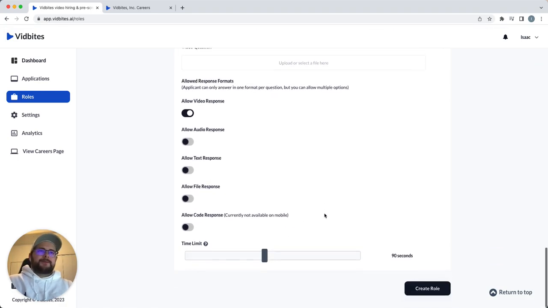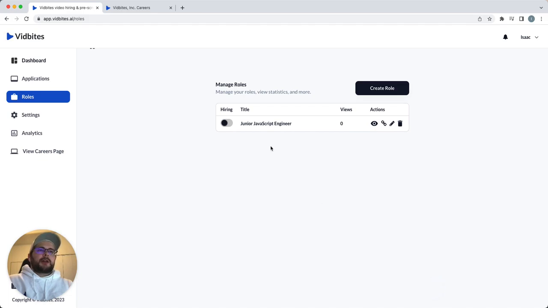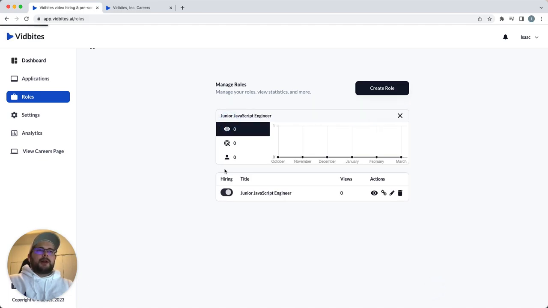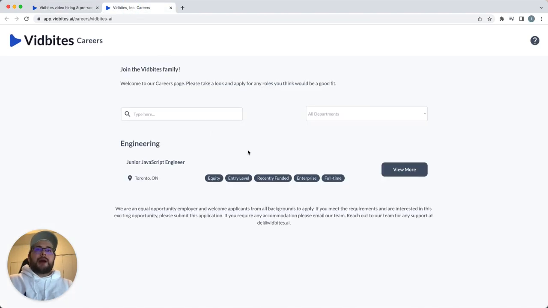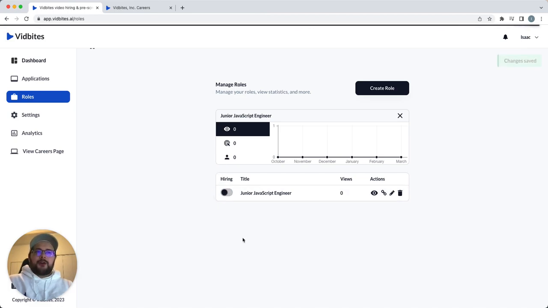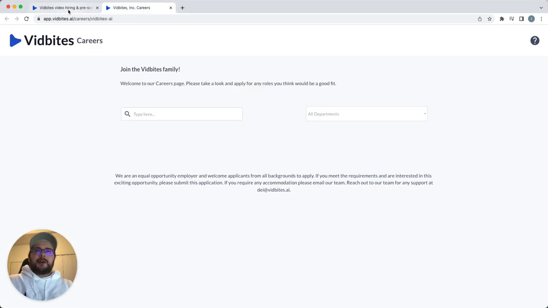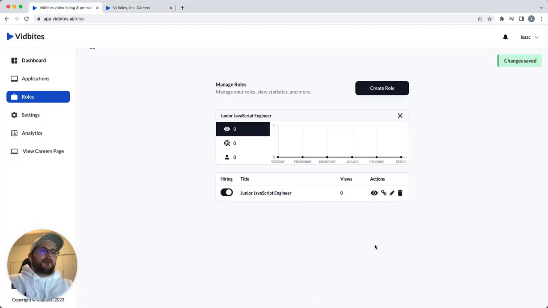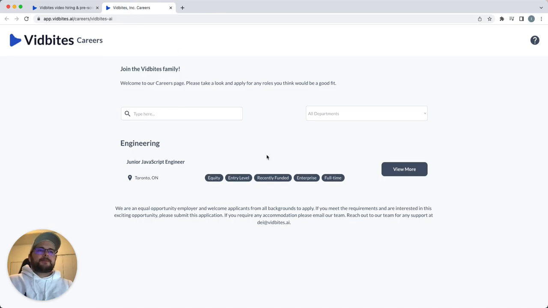Awesome. This is going to be a video question, and they're going to have 90 seconds to answer the question. So we're going to click create role, and then here we're going to activate the role. If we go back to our careers page here, we can see the junior JavaScript engineer role is now showing on our page. If the role expires, or if we decide to remove the role from the page, we can always just select there and it'll go away. Let's put it back on here.